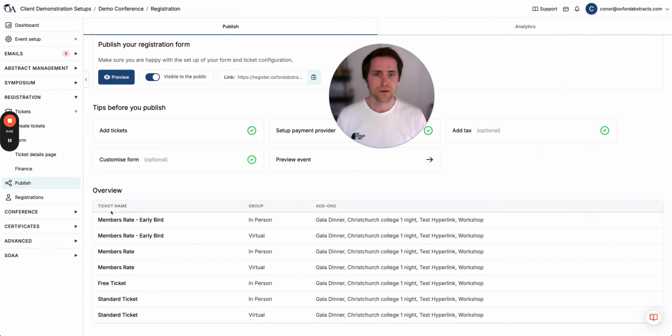Hello, so in this video we're going to be taking a look at the registration feature within all of the packages available on Oxford Abstracts. So we'll be having a look at adding tickets and also customizing forms that people will fill out when they're registering, also setting up payment providers, adding tax rules, and then finally previewing the registration flow.